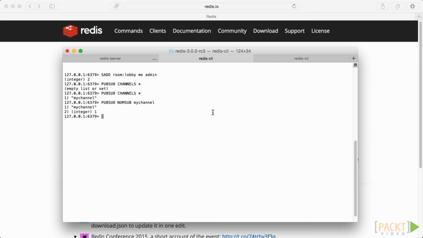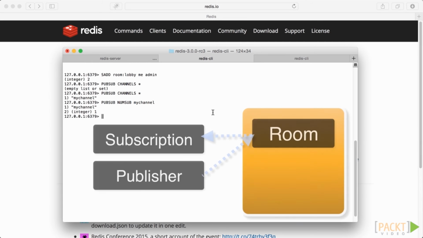The interesting part is to know what a chat client is. The chat client, as you could have guessed from the ending of the previous video, consists of two connections. The first is the connection that is subscribed to a channel, and the second is a connection that is used to publish messages.